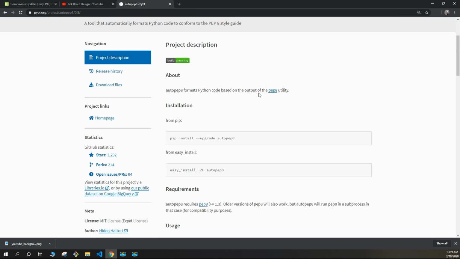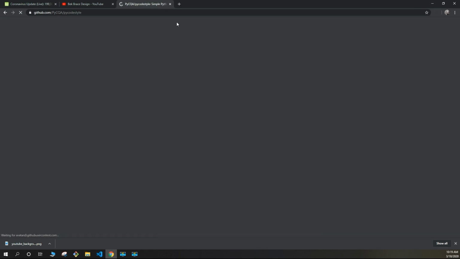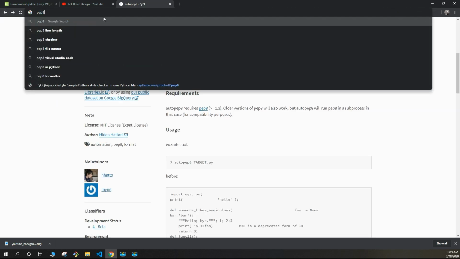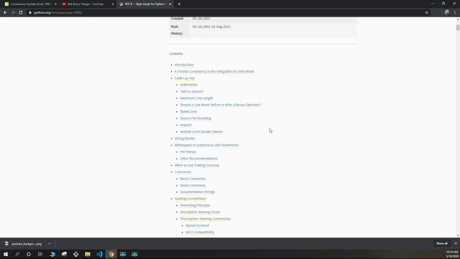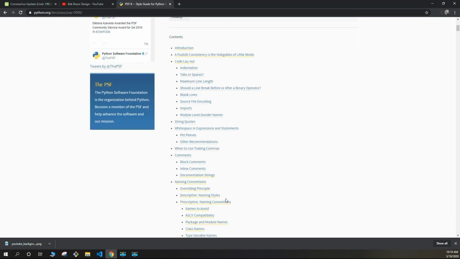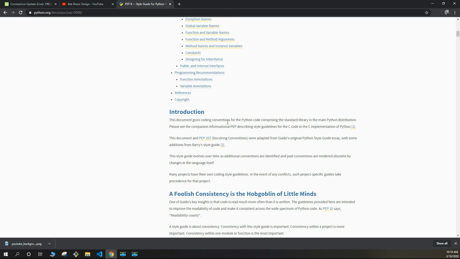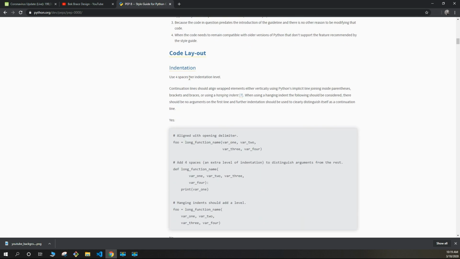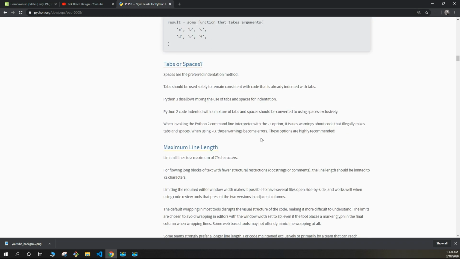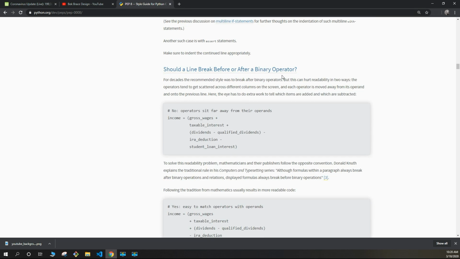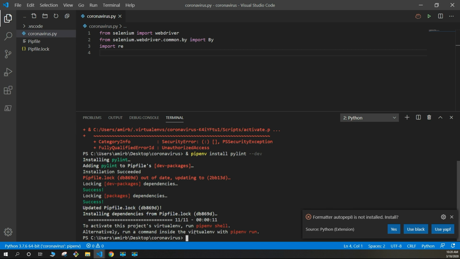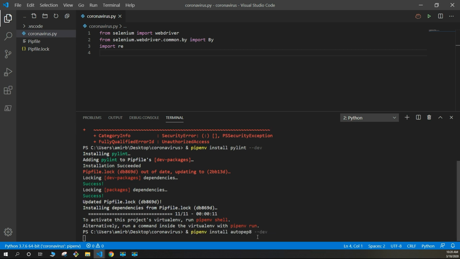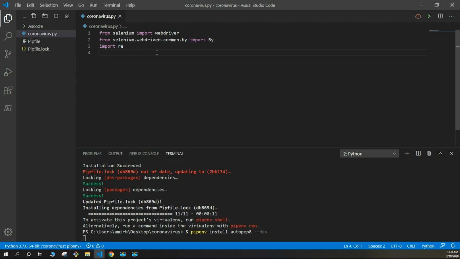So yeah, this is a quick description. Here's autopep8, and PEP 8 basically is the standard for writing Python code: how you indent, how you use tabs or spaces, how you stay consistent in your code, so you write clean and nice code. It's for the Python community, just to write clean code and follow the basic code of behavior while writing Python. We're going to install that. We installed pylint already, and now we're going to install autopep8.